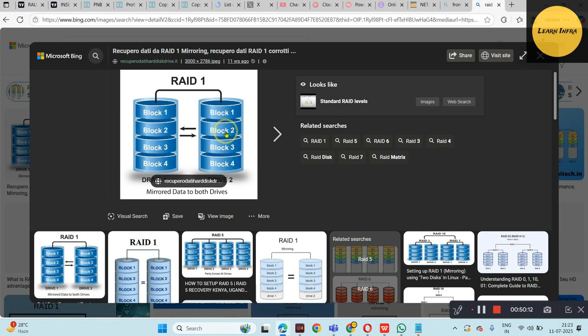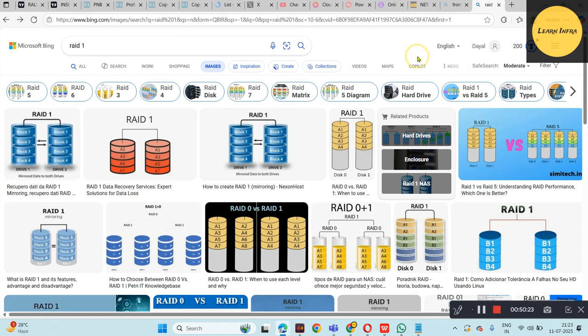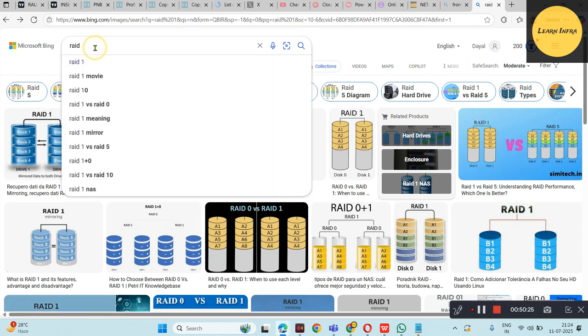But what is the main disadvantage? That your usable capacity is 50% of the raw capacity. So that is a very bad thing. RAID 1 we use for mission critical applications.